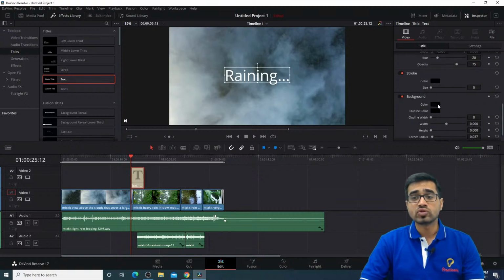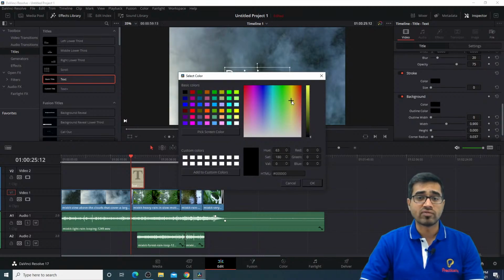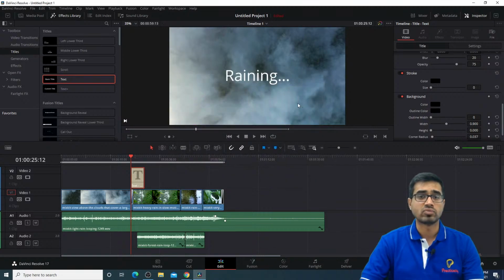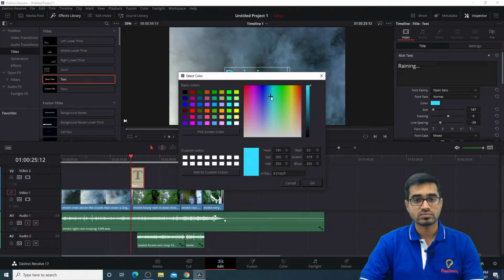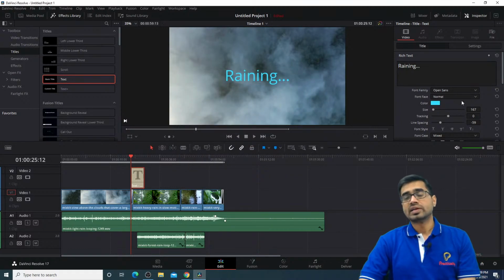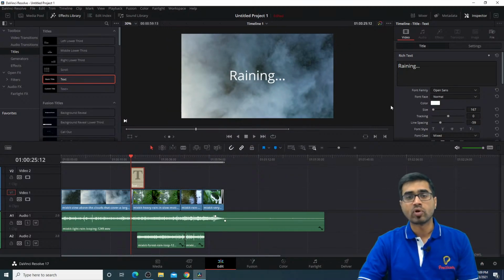Now once this is done, if you want a background color, say I want a background, say blue, something like that. I can click blue. Oh, it's not coming. Why not? Okay, the text color has been changed. You can keep on doing that.